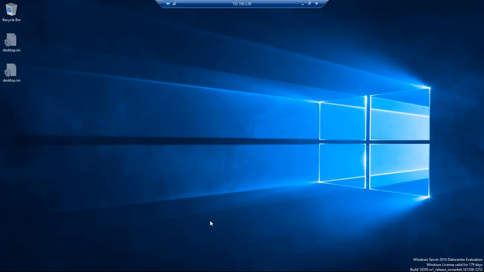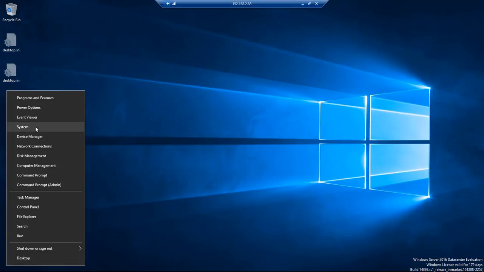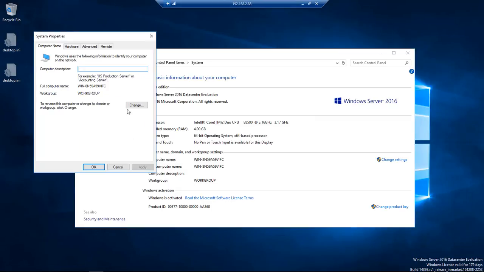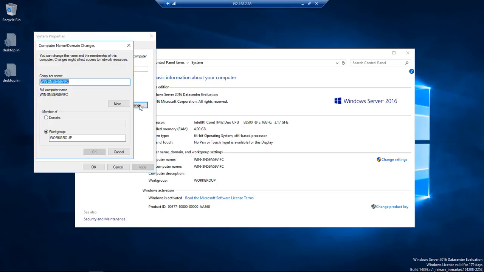Next thing that we want to do is change the computer name. So let's come down here to the Start menu, right click, and go to System. And then this right here is where we change our computer name. So click on Change Settings. And then the computer description, not going to worry about that. We're going to click Change.